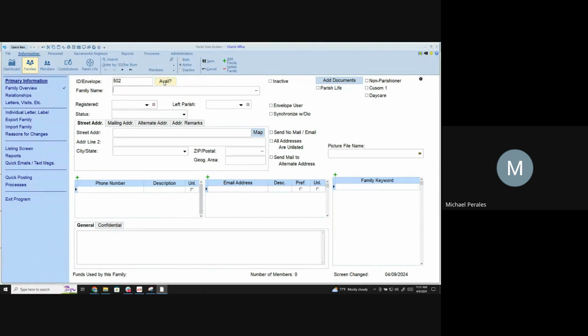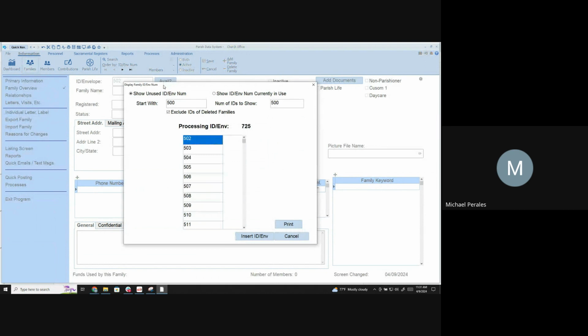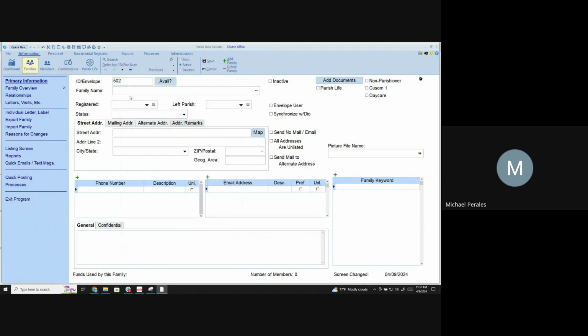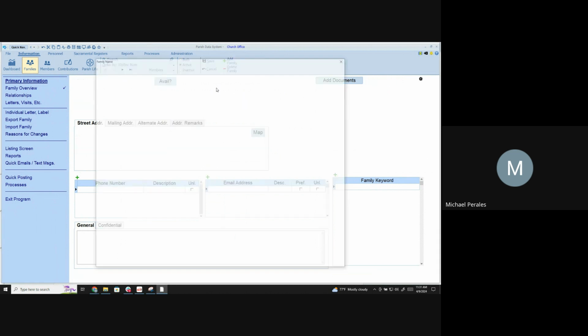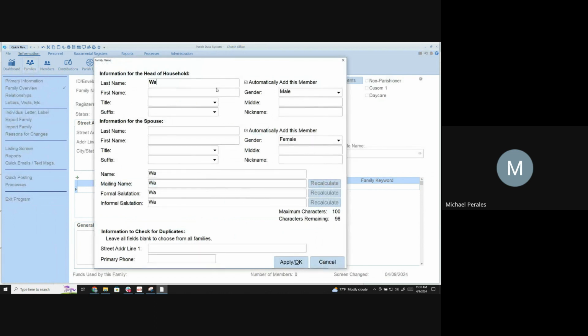Now, if I want to see what all the other available IDs are, I can click on that, and it'll tell me what my next IDs are. Now, anytime I start typing in a name, it's going to bring up the name breakdown box. So I'm going to start typing in last name first, and you always want to start with the last name. Here's our name breakdown. Now, I'm going to start typing in Watson. Notice when I hit my tab button, it takes me over to the gender.